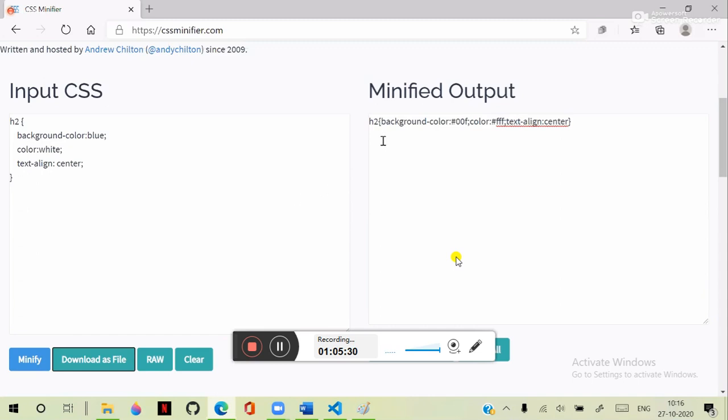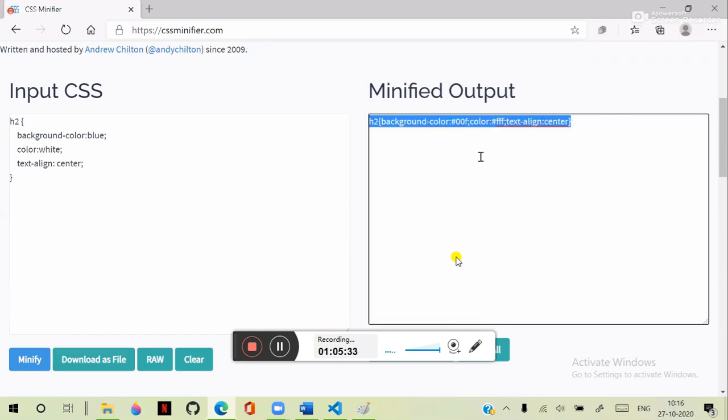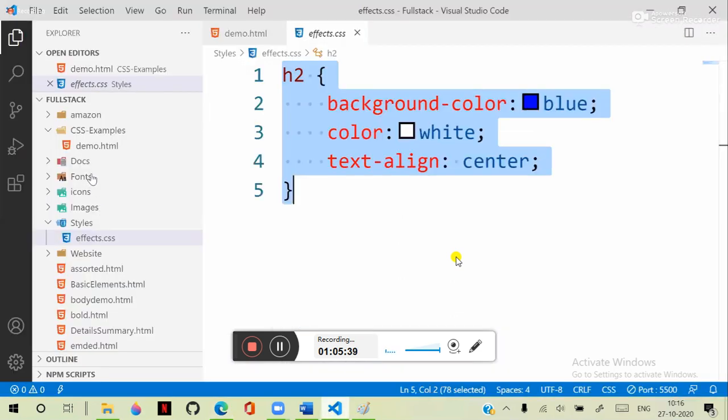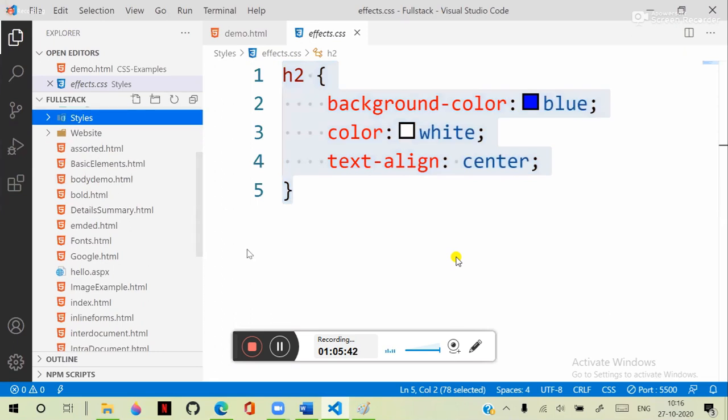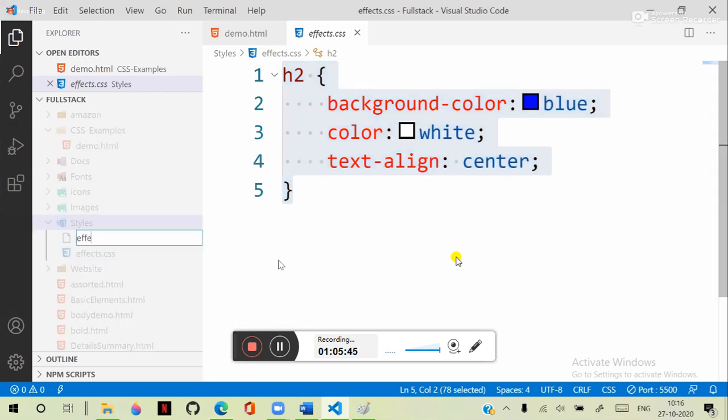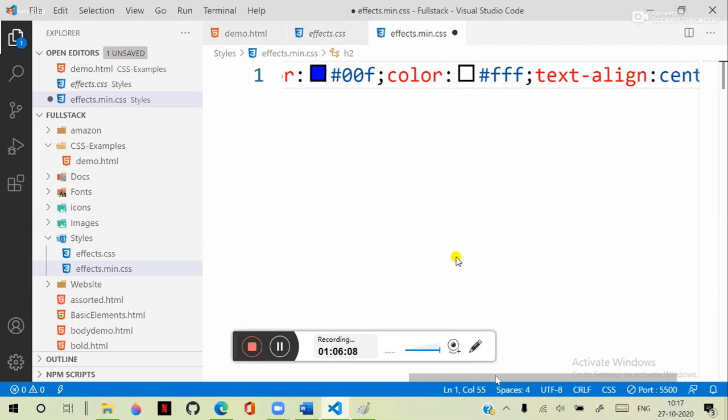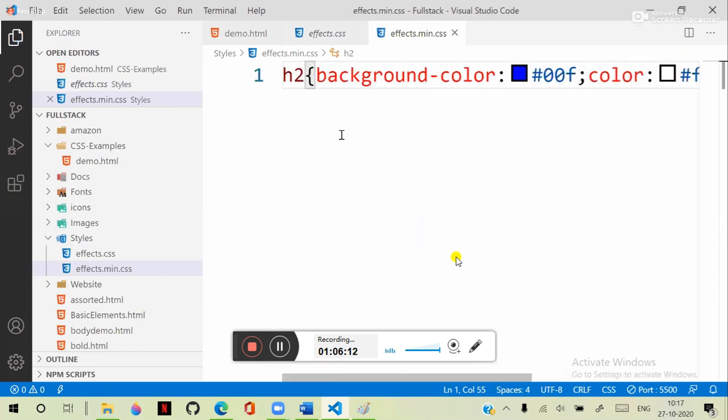Instead of that, I will show you. After minifying, you can copy that minified code, go to your project and create a new file. Here, I'll create a new file, that is fx.min.css. Actually, the extension is .css only, but if you define min, that tells us it is a minified file. Enter, and paste the code in it, and you can see that everything is shrunk to one line now.